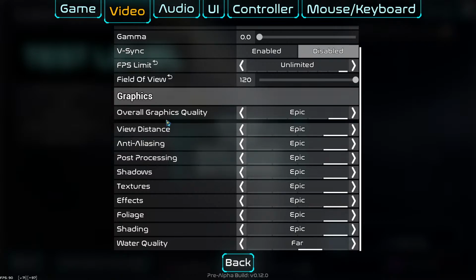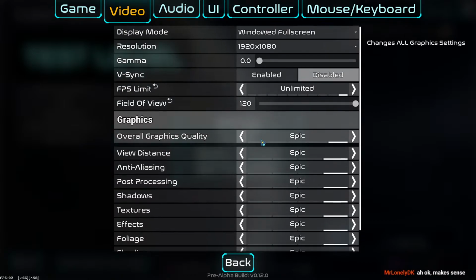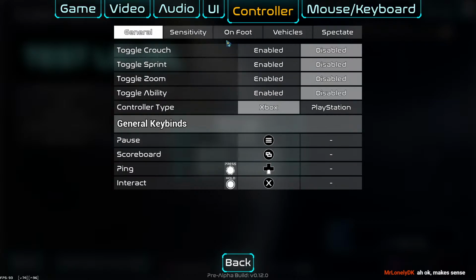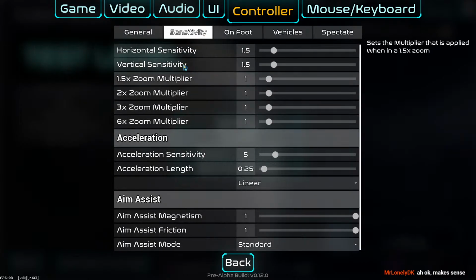So I'm thinking maybe for sensitivity you'll just have a zoom multiplier, but then if you want to customize each individual zoom multiplier, you can customize that.